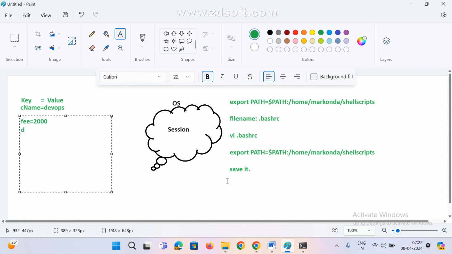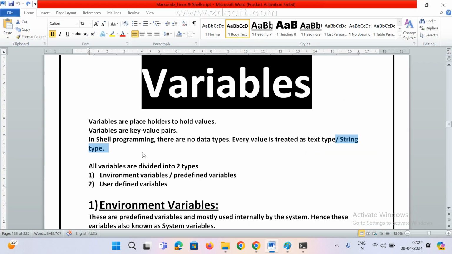For example, duration is a variable name. How many months? For example, 60, 70 days, like this. Now here, which is the value and which is the key? The right side is the values, and the left side is the keys. If you want to call anything, don't call the values, simply call the key. If we call the key, the value will automatically come. So that is nothing but variables.